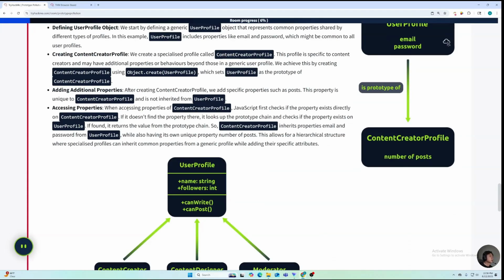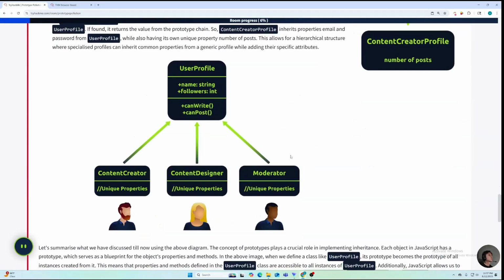When accessing the properties of the content creator profile, JavaScript first checks if the property exists directly on the content creator profile. If it doesn't, it looks up the prototype chain and checks if the property exists on the user profile. If found, it returns the value from the prototype chain. So the content creator inherits properties, email and password, from the user profile, while also having its own unique property of number of posts. This allows a hierarchical structure where specialized profiles can inherit common properties from a generic profile, while adding their specific attributes.